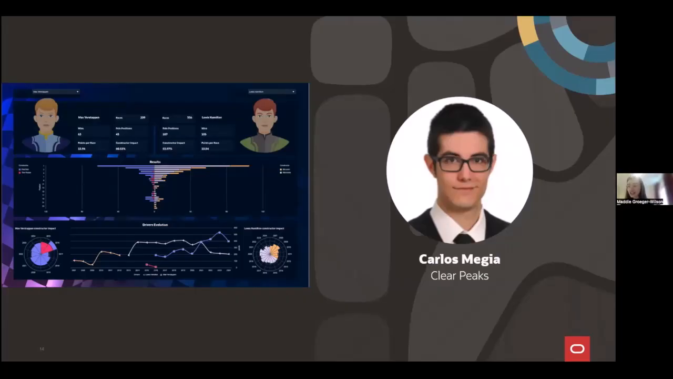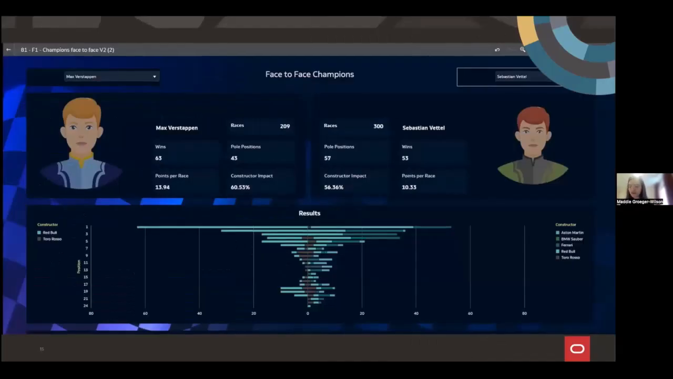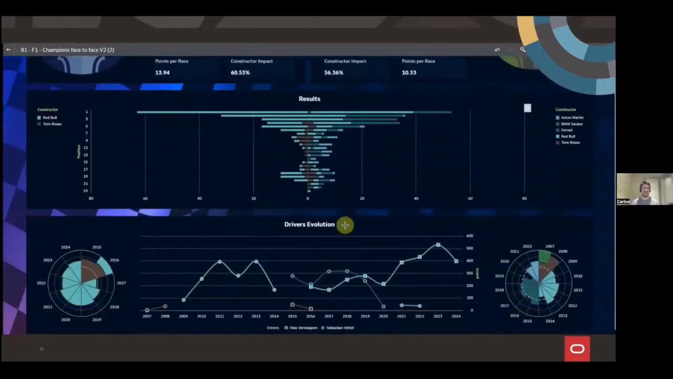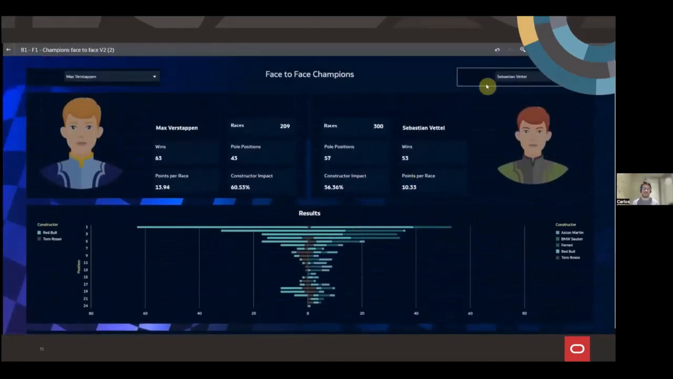Now, you've created a fabulous Formula One themed visualization. I'd love to just start you off by asking, how have you designed your visualization to allow for the audience to interact with it?